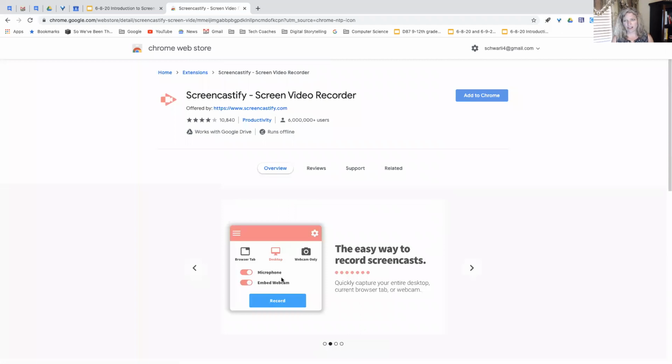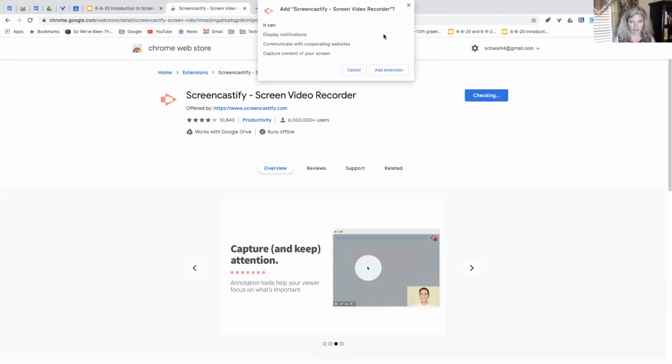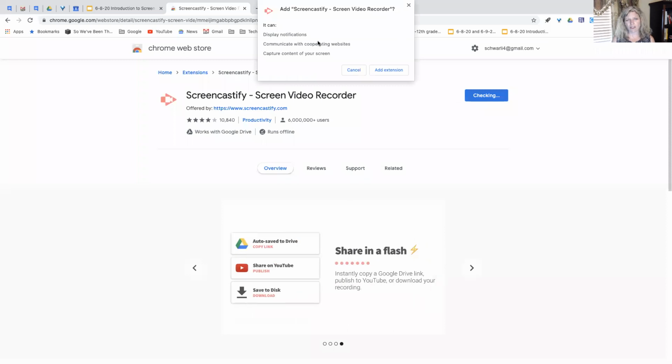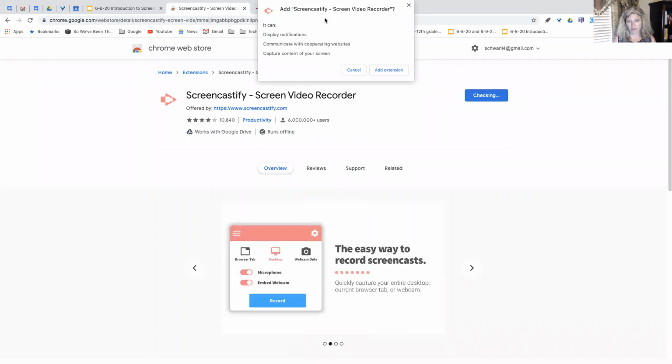So if after looking at all of this I want to add it to my Chrome, all I have to do is hit add to Chrome. I'll go ahead and see if I can add it and that it won't slow me down. Usually when you add extensions, it's going to say it needs to connect to your Google Drive. You have to give it permission. So right here, it's telling you what Screencastify can do. If you like that, then you hit add extension.